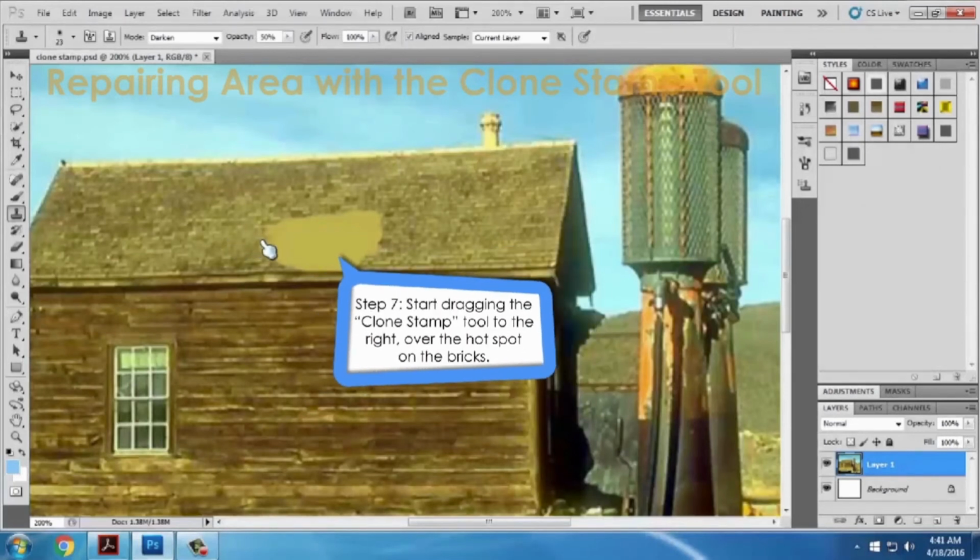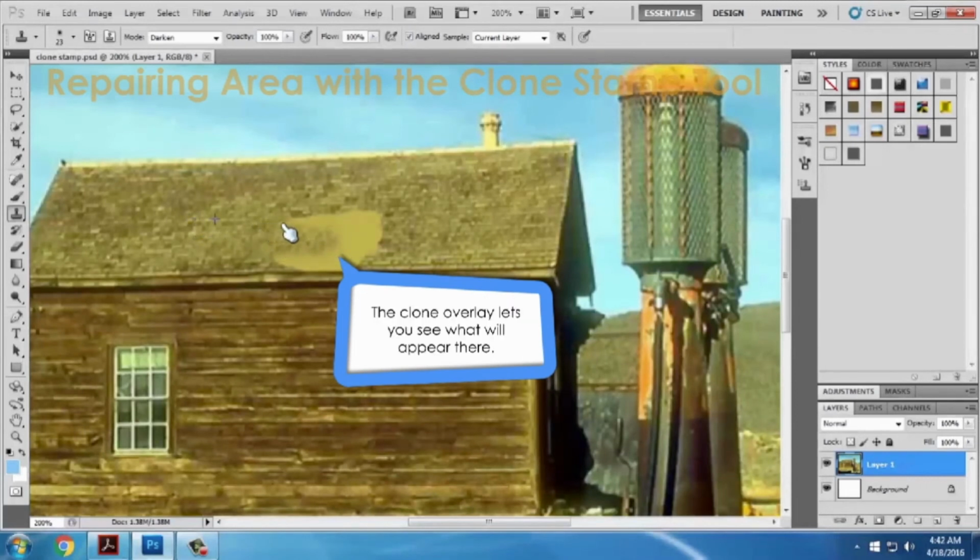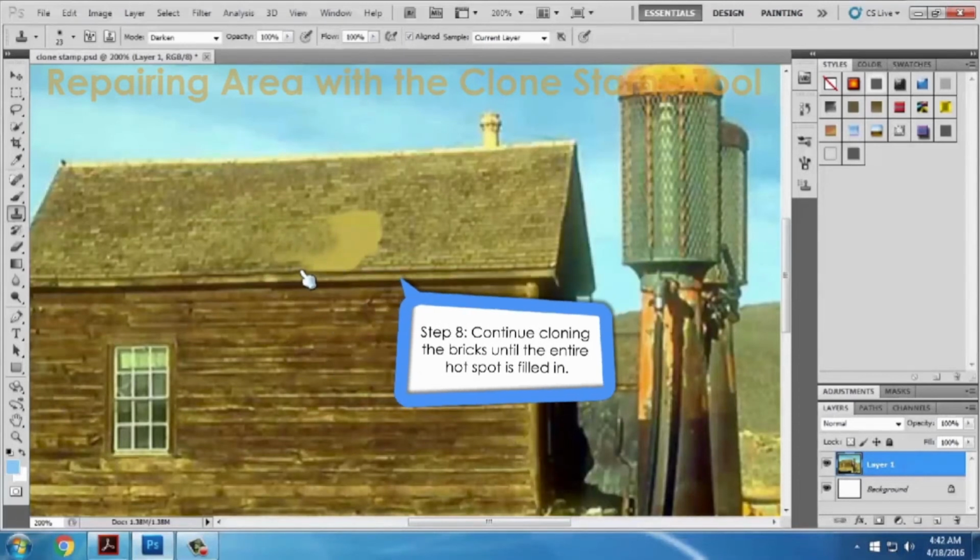Step 7. Start dragging the Clone Stamp tool to the right over the hotspot on the bricks. The clone overlay lets you see what will appear there. Step 8. Continue cloning the bricks until the entire hotspot is filled in.